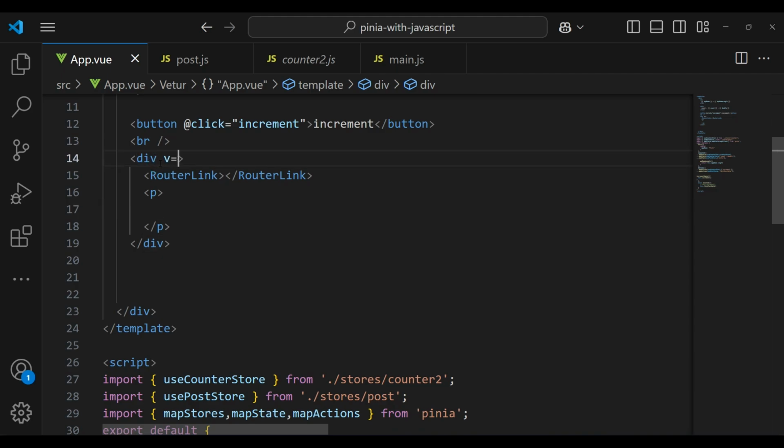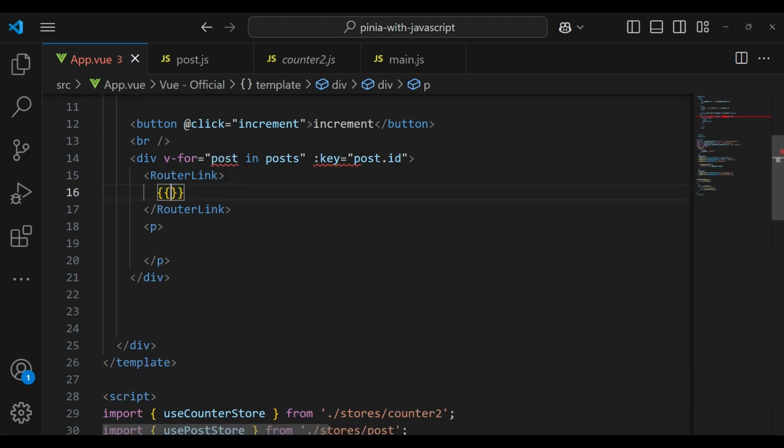I'm going to use v-for. And then I'm saying post in posts with an S, and then we're going to pass the key. I'm passing post.id like this, post.id, and here we are going to pass post.title.